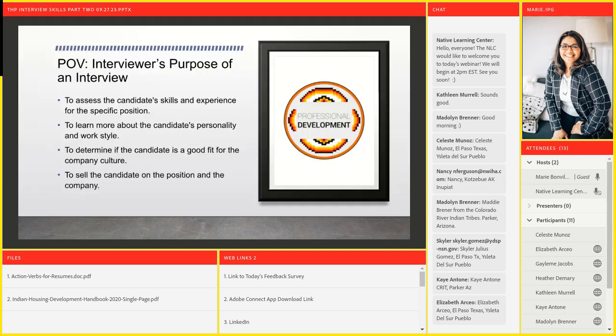So we also have to look at POV, point of view, right? So what is the interviewer's purpose? Like what is the actual purpose? Or you could say, what is their why? Well, it's to assess the candidate's skills, right? If you're the company, you are there to protect the company or the organization, and hire someone that's going to bring value to the position.